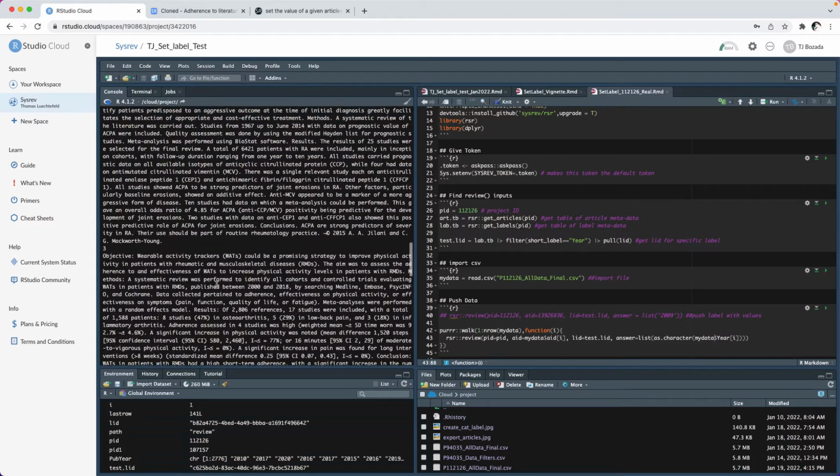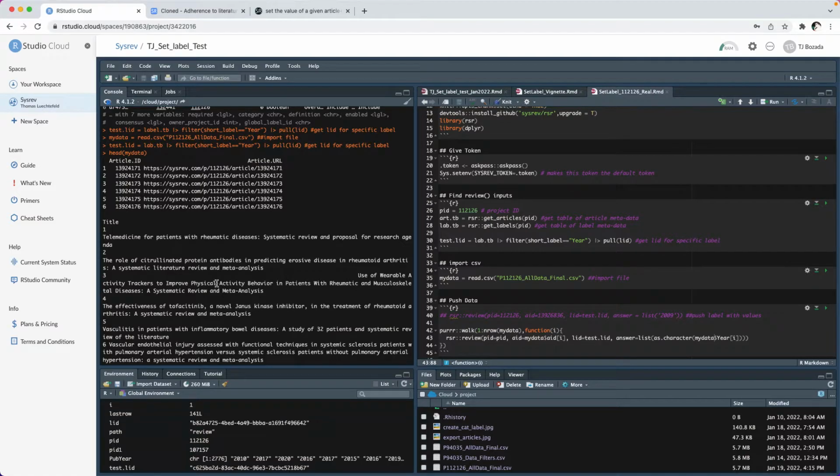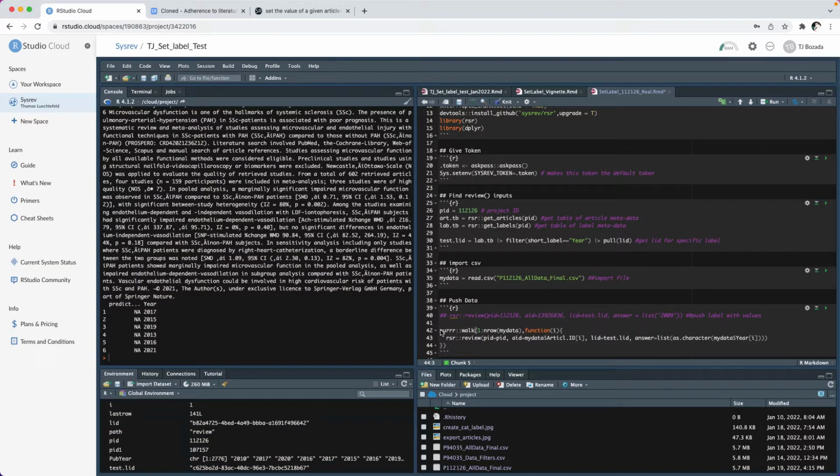It's a lot of text, but once again, if we scroll up, we can actually see that the column we're interested in is called article.id, not AID like it is in Sysrev. Okay, let's press execute.